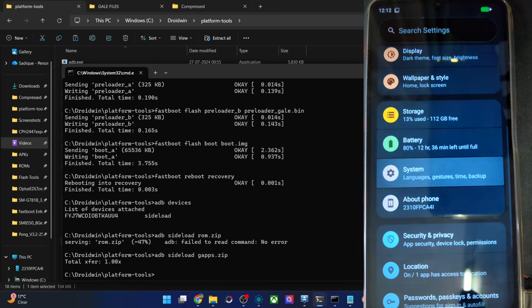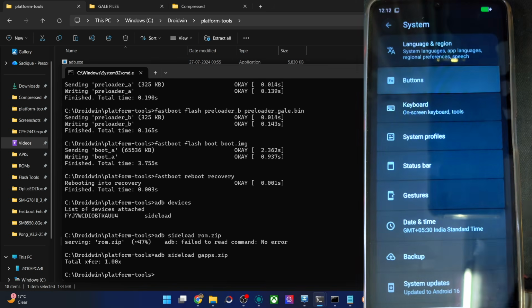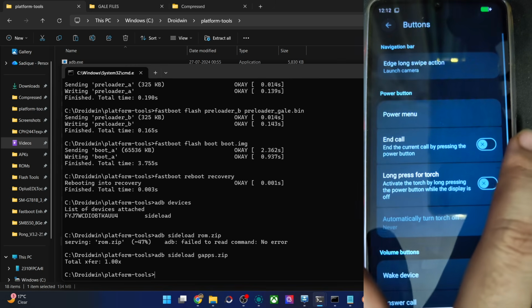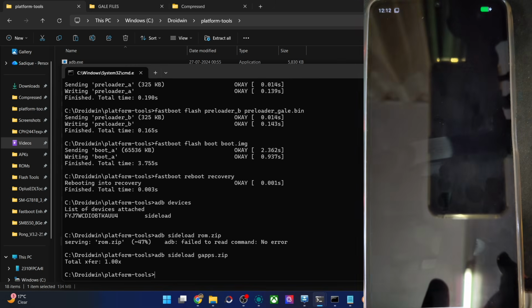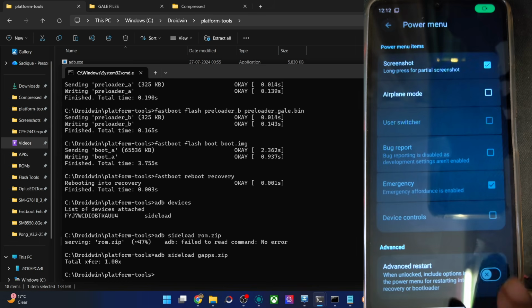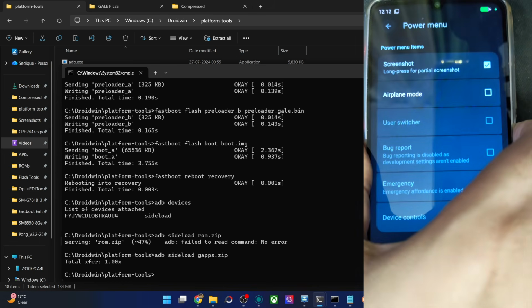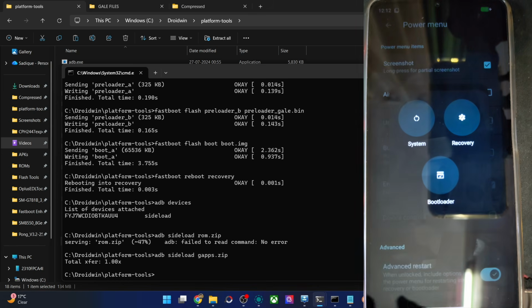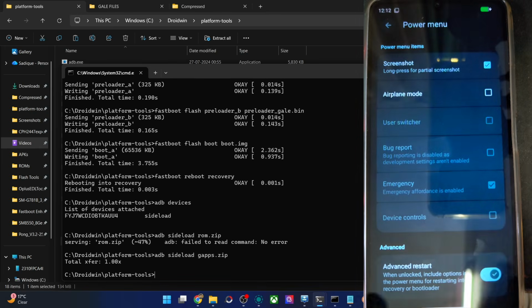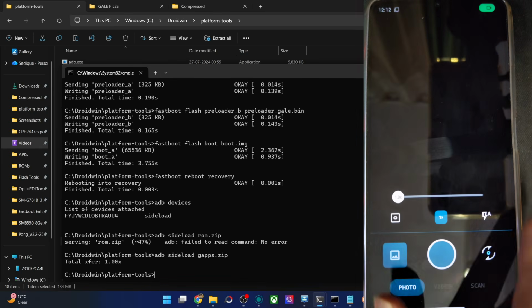Wallpaper is also seen now in the system sections. What all is there? Buttons. Then we have the edge long swipe action. Let's say to launch the camera, and it's working great. Then power menu, let's say advanced restart is there. Great to see. Restart to the system, recovery, and fastboot. Fastboot D is not there, and system UI is not there. Not a major cause of any concern.